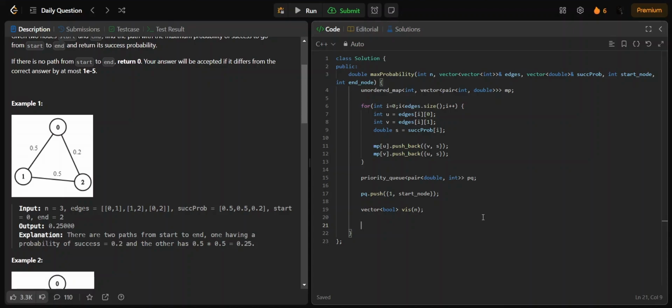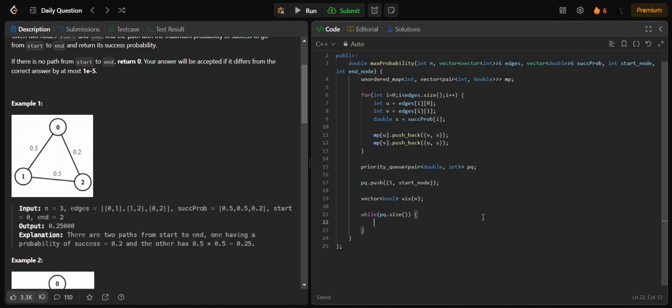So we will loop until pq.size() is nonzero, that is, while at least one element is present in the priority queue. First we need the top element, so pq.top(), and we'll pop that.